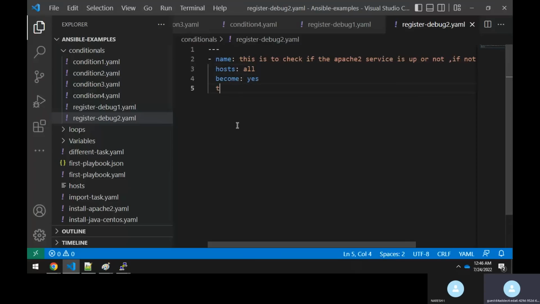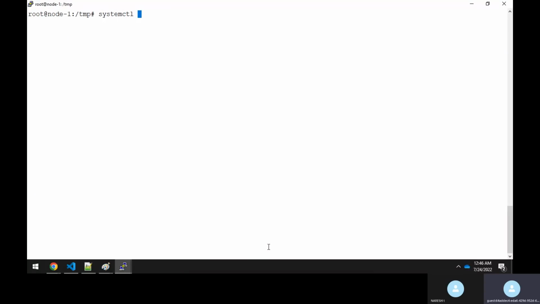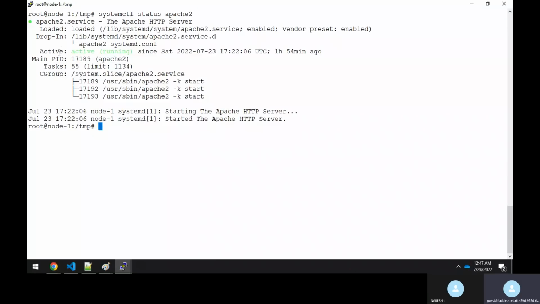Okay. Now I'll write a task. I will use a simple command module, giving two spaces, hyphen command module. Instead of Apache, I can even check any other service also, but let me check Apache only. Whenever Apache is installed, how do we check the status? I'll say systemctl status apache2. Like this, I'll check if Apache is running or not. Similarly, I can use systemctl.